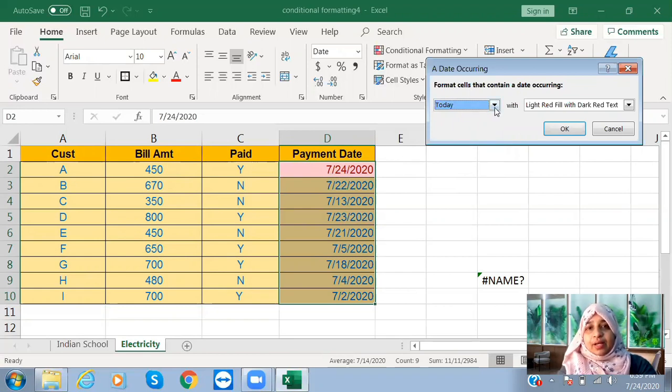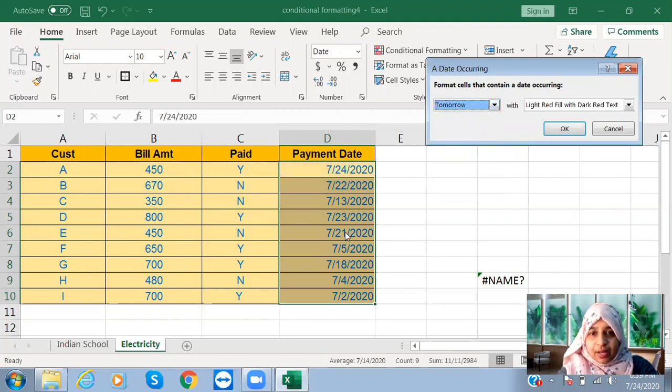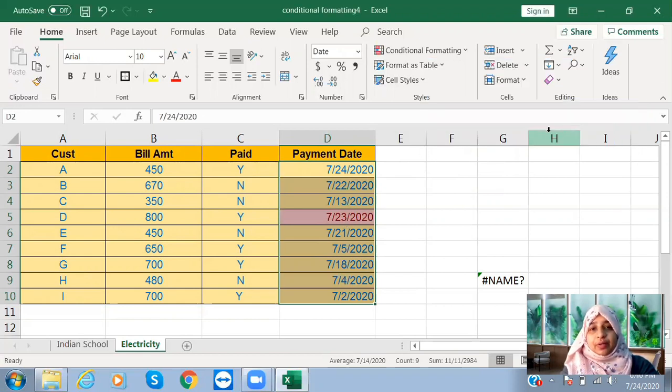And if you want to highlight yesterday, you can select yesterday. Yesterday is 23rd July. This is tomorrow. Tomorrow's date, 25th July, I don't have here. So you can select yesterday. Yesterday is 23rd July. Accordingly, you will be able to highlight the date column.